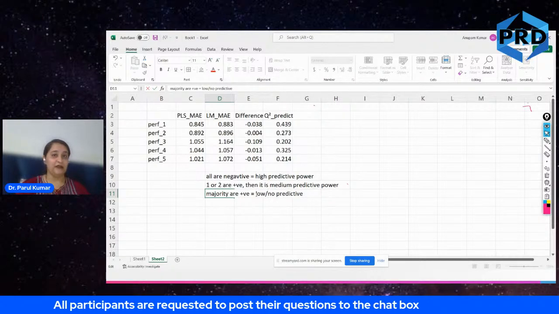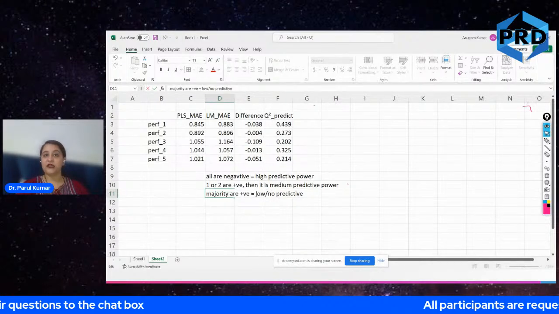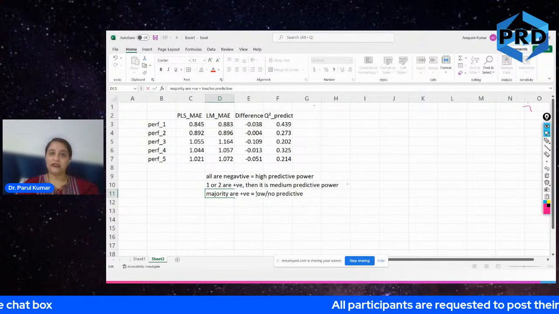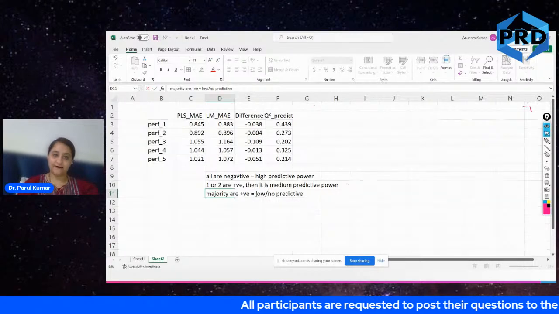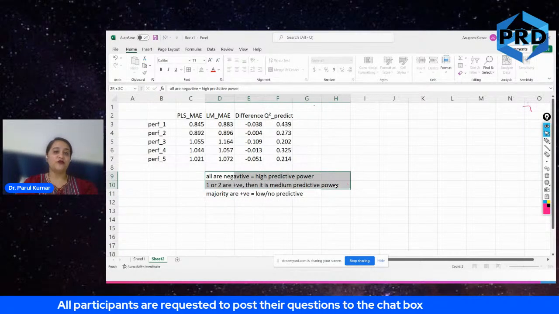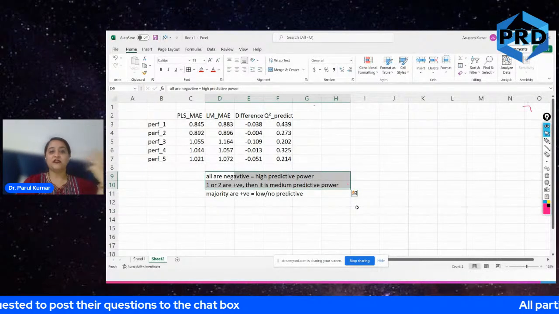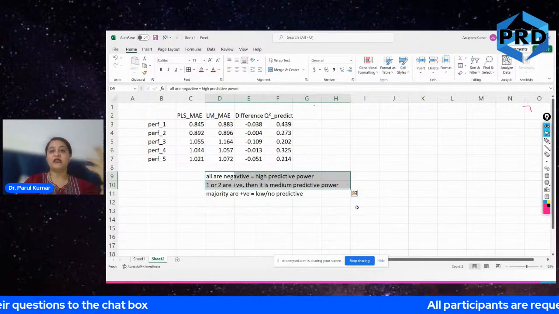That means maybe PLS is not a suitable method for your model, so you should have done it with a simple regression analysis, not a partial least squares analysis. So it is recommended that you should move ahead with your research with respect to applications and so on when you have at least medium predictive power.